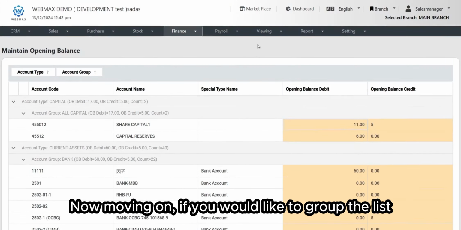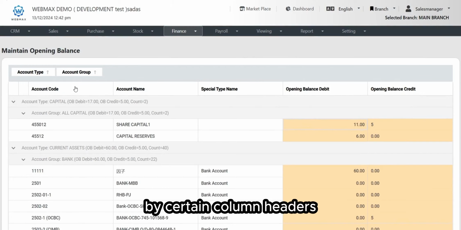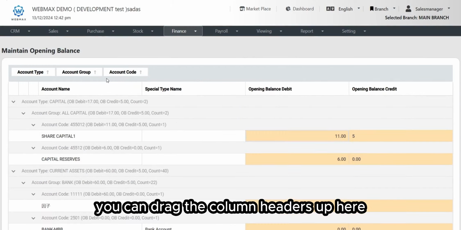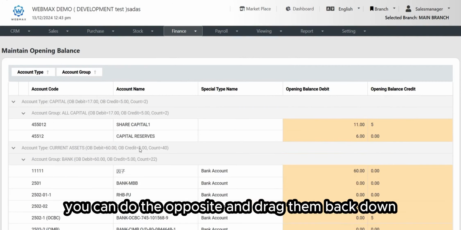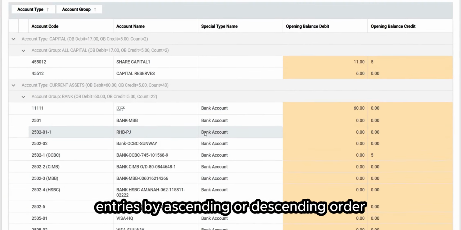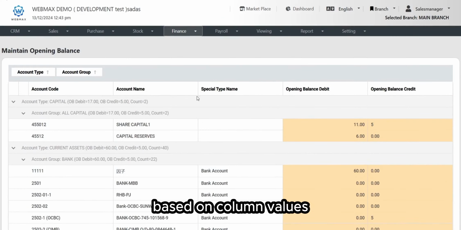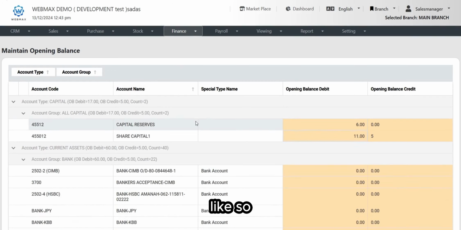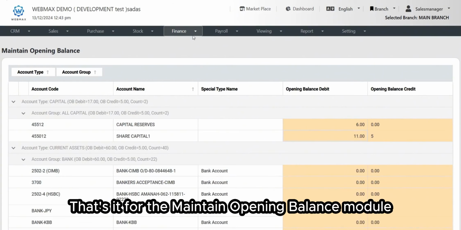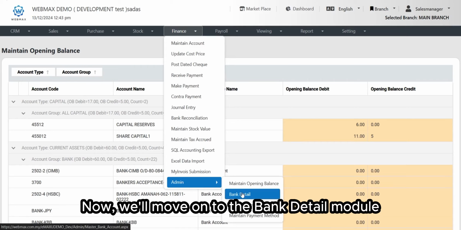Now moving on, if you would like to group the list by certain column headers, you can drag the column headers up here. And if you would like to ungroup them, you can do the opposite and drag them back down. Other than that, if you would like to sort the entries by ascending or descending order based on column values, you can also click on the respective column header like so. That's it for the maintain opening balance module. Now we'll move on to the bank detail module.